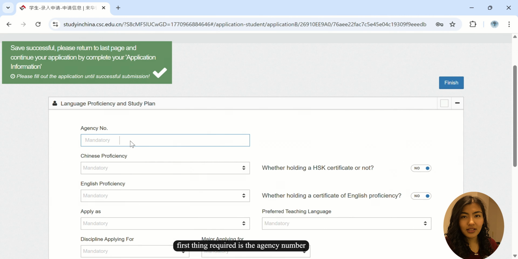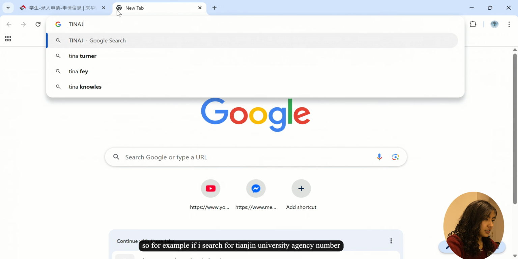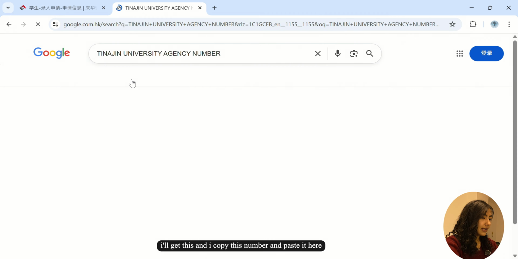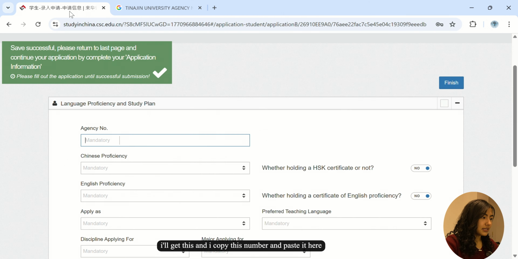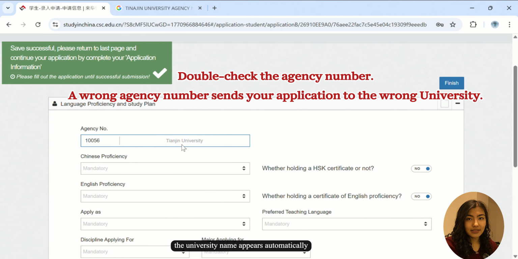First thing required is the agency number. So every university in China has its own agency number. So for example, if I search for Tianjin University agency number, I'll get this. And I copied this number and pasted it here. So you see, once I enter it, the university name appears automatically.